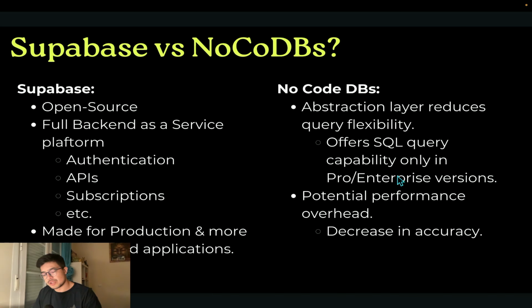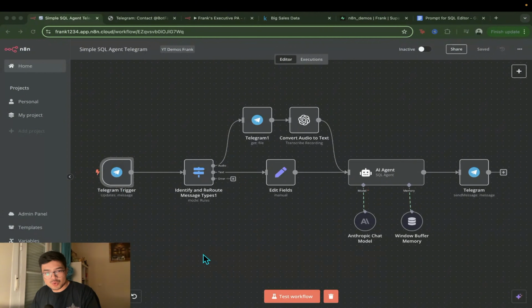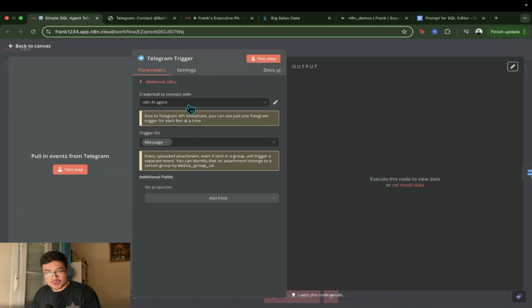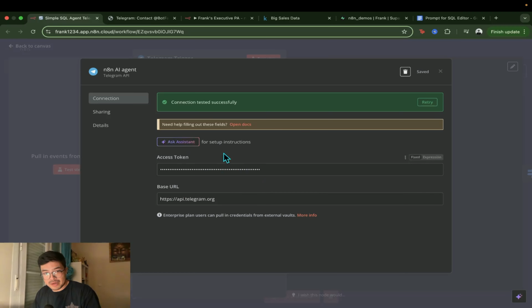I'm going to show you how to build it. All right, let's set up this workflow now. So in order to chat with the SQL agent, we need this Telegram trigger. And in order to set this up properly, first of all, the trigger is going to be a message. Second of all, we need to create a Telegram bot, and we're going to grab an access token from that Telegram bot that we made.